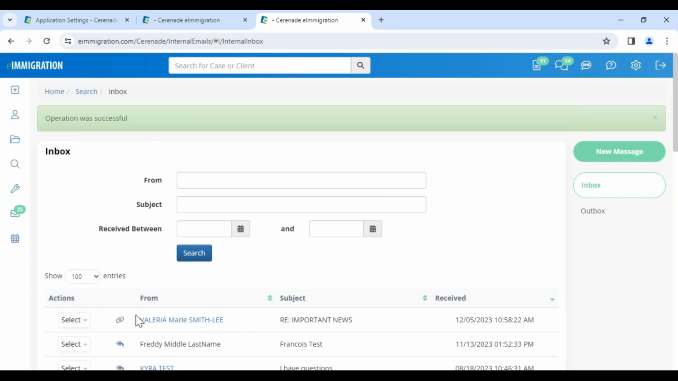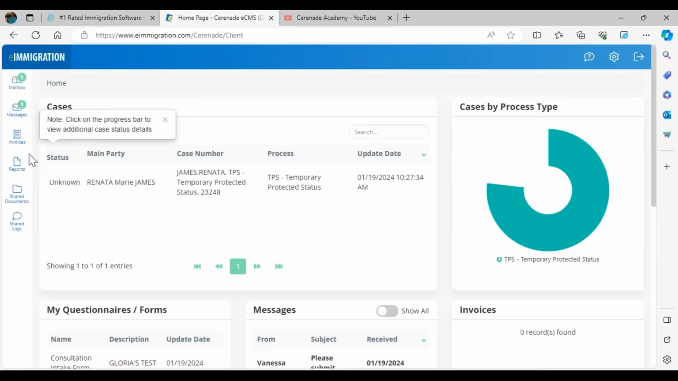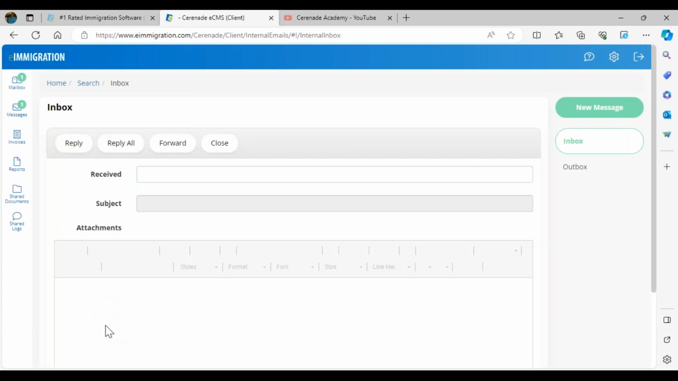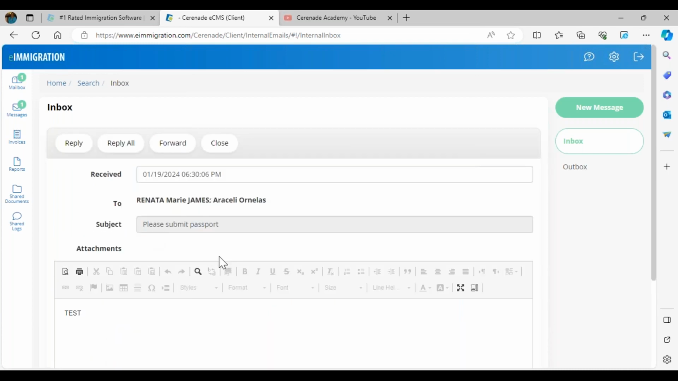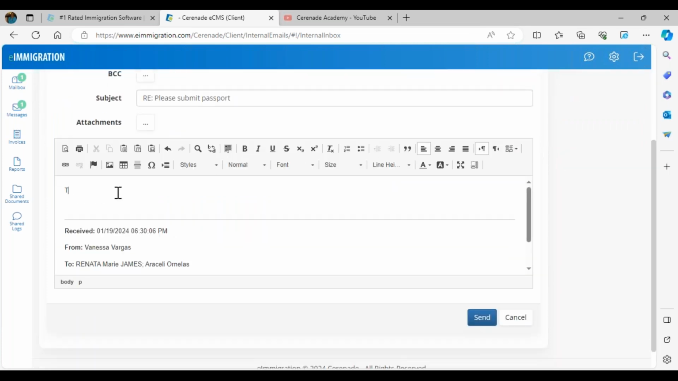Now, if I switch back to the client portal, and let me refresh my screen. Now you should see the client sees an indicator that we've got one message, and it tells you the sender, sorry, the subject and the date and timestamp. So the client can reply, open, delete, mark as read. So I mean, you get the idea. So they can reply all, and then I'll just reply all and then send.